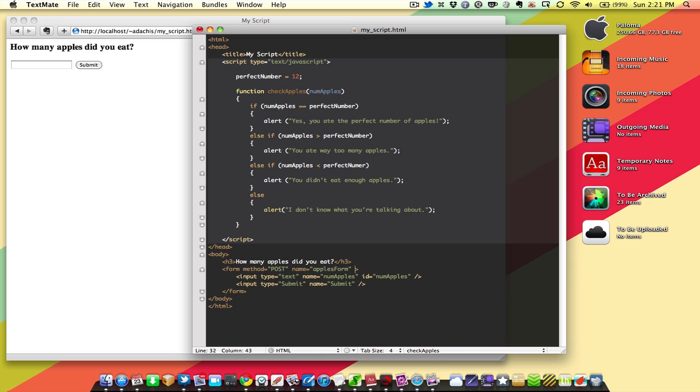And normally you would put an action that would say go to this page when the form's done processing. But we do not want to put an action here because we just want to stay on the same page. Instead, we're going to use the onSubmit action, which will call some JavaScript. And the JavaScript we want to call, believe it or not, is our function checkApples. And then we want to pass it the number of apples.